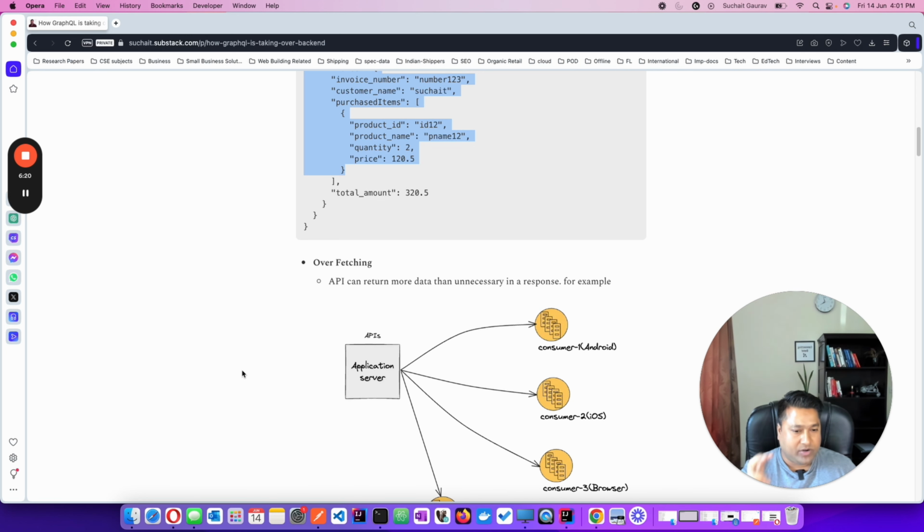Let's say there is an Android app, an iOS app, and a browser application, and you are operating in the media domain, for example, Netflix. Netflix has an Android app, an iOS app, a browser application, and also a TV application. Every consumer needs to call your API, let's say a user API, but it's not necessary that all the response attributes your Android application consumes must also be consumed by your TV application or your web application.